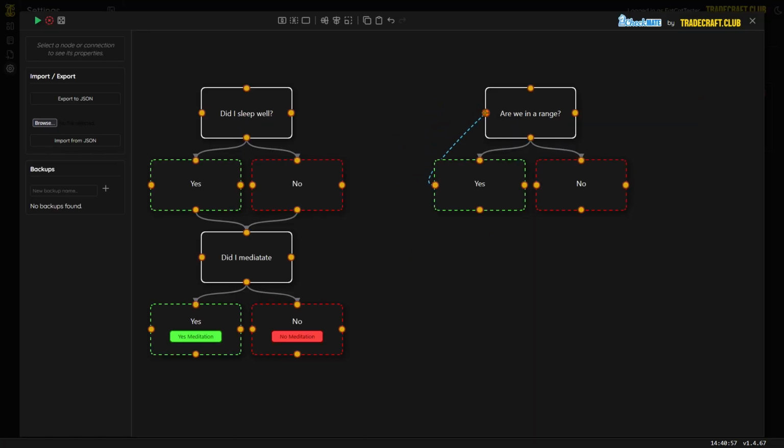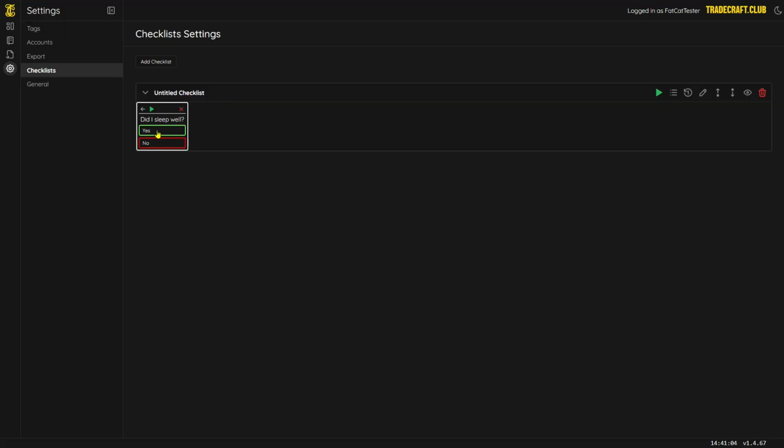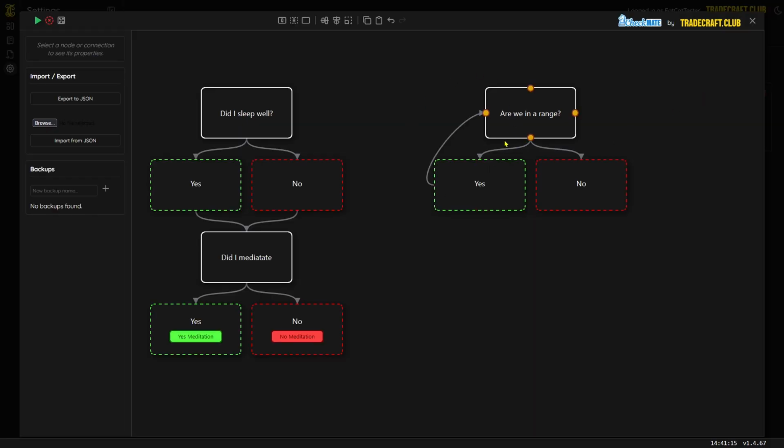So if we go like this, are we in a range? Yes. Theoretically, it should loop. Let's run the checklist. Notice it is not showing up. Tradecraft is not broken. There is an extra step you must do in order to fix this issue. Since this has now created an infinite loop, Checkmate does not know where to start.